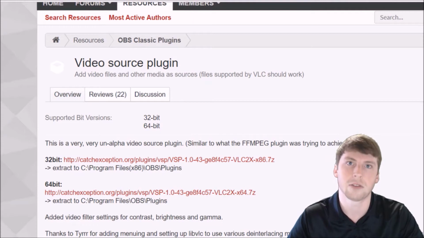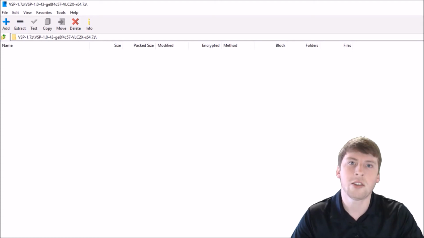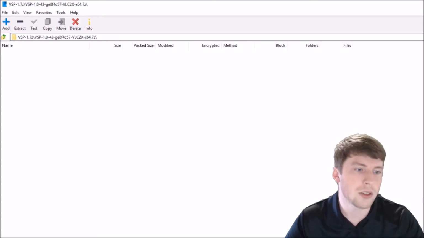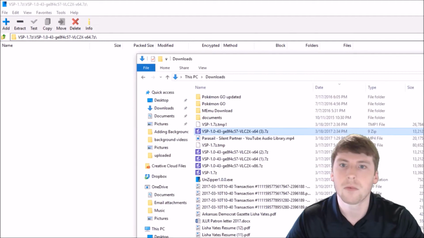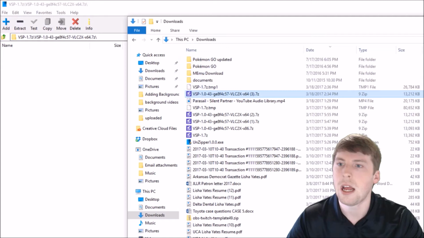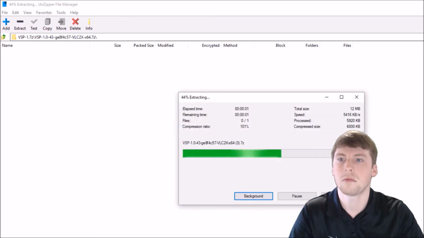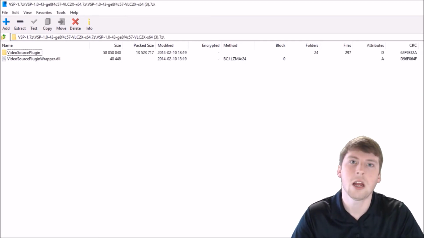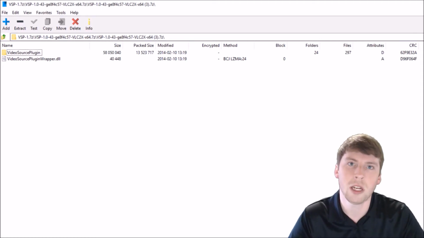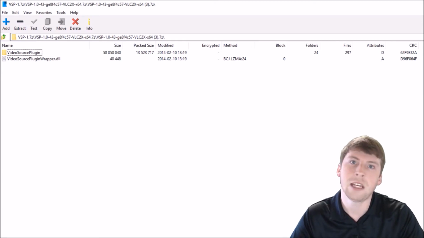to extract the files. Okay, so this is the program that I was talking about, the Unzipper, and what we're going to do is go into our download folder, go over to the files that we need to extract, which is this one, and all you do is just drag it over, and then it will start downloading. Once it gets put in here, these are the files that we're going to need to put into the plugins folder. So the next thing we need to do is locate OBS's plugin folder and then add these files to it.